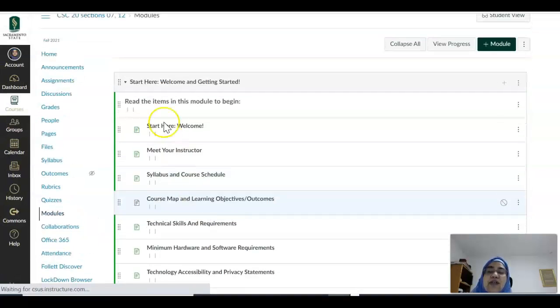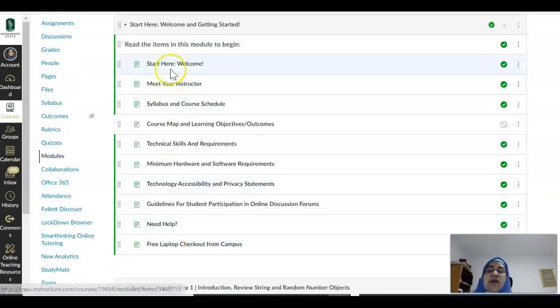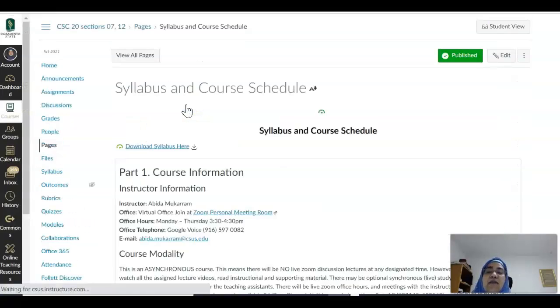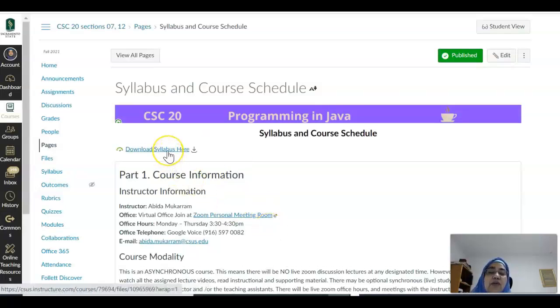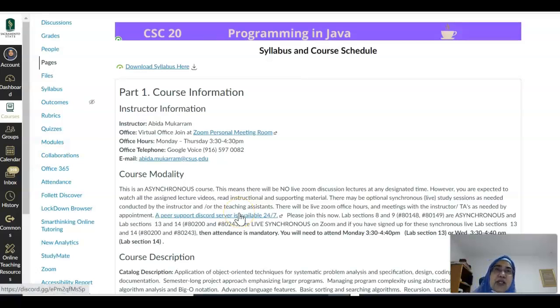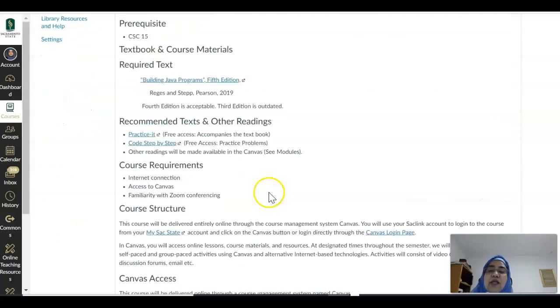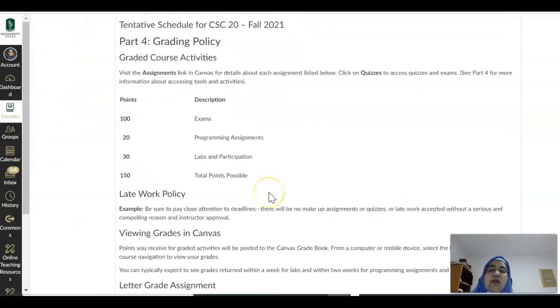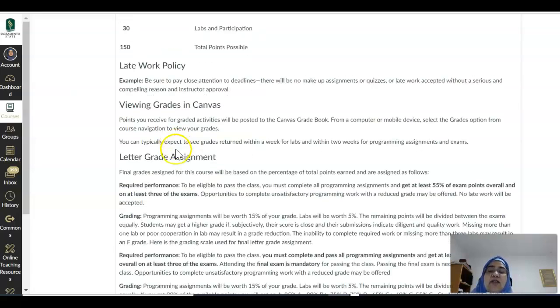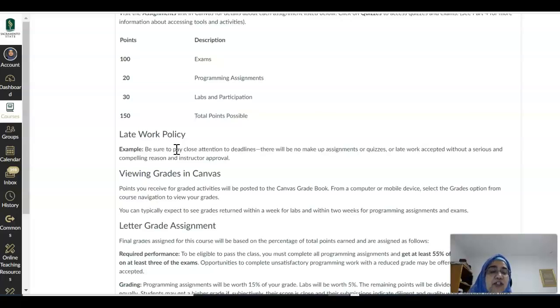When you go in here, there's a starting module where you have a lot of information about technology, about meet me, who I am, what my background is, and you will also have the syllabus up here. You can download a copy of the syllabus or you can walk through here. Remember that the syllabus can be changed at any time in the course, so keep an eye out and I will let you know. But this has a lot of information about modality, about description, about the structure, and also about the grading policy and the letter grades and expectations that I can have from you and that you can have from me.